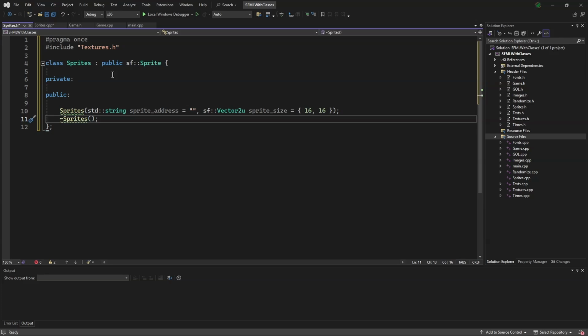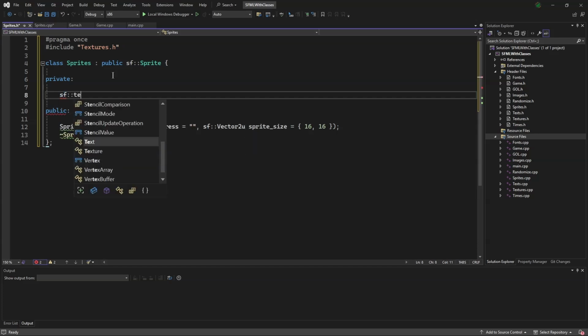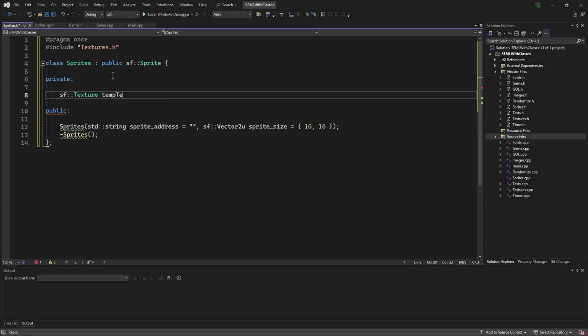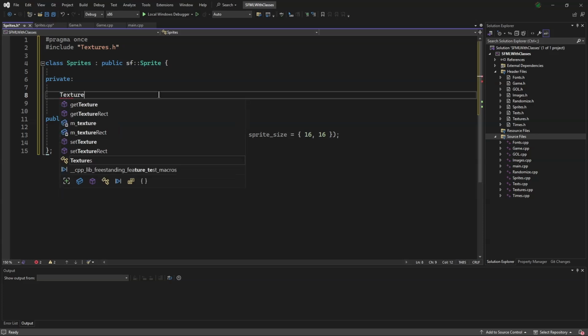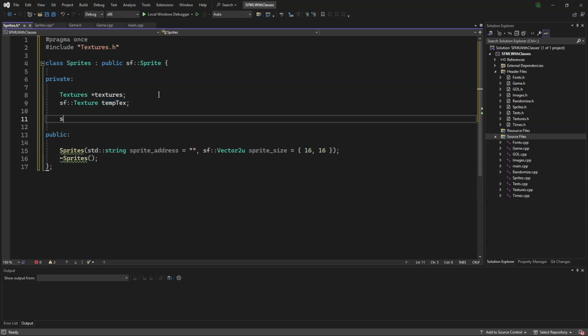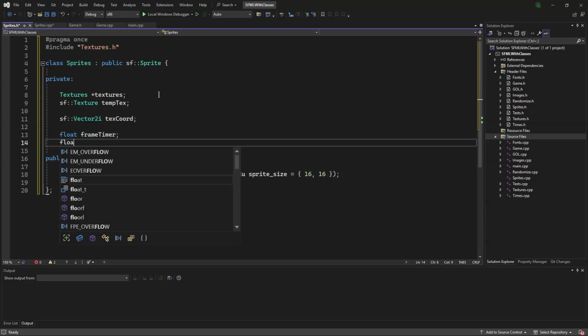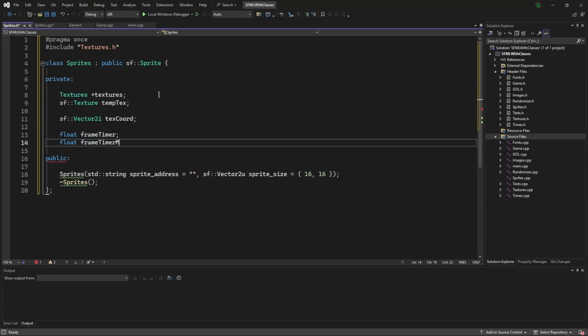Because of the way that SFML 3.0 works, we will need a temporary texture, sf::Texture temp text, and we need to call our Textures class, so we will say Textures pointer textures. We will also need to know the coordinates of our texture, so we will say sf::Vector2i text coord. We also need a frame rate, so we will say float frame timer and float frame timer max.